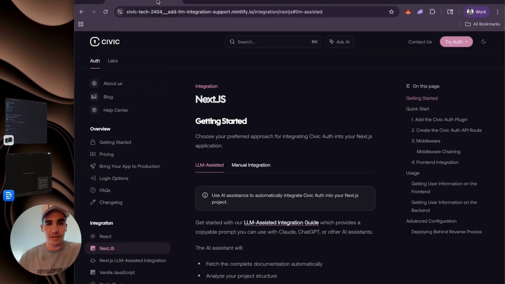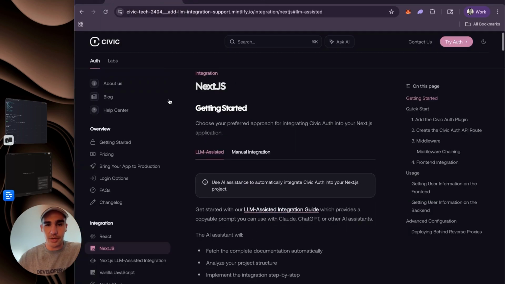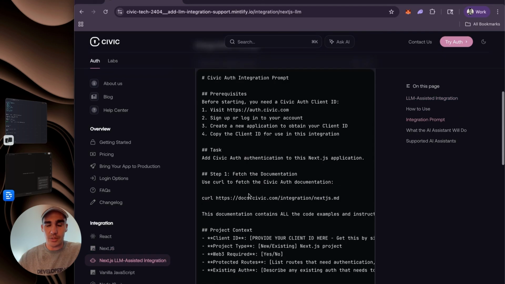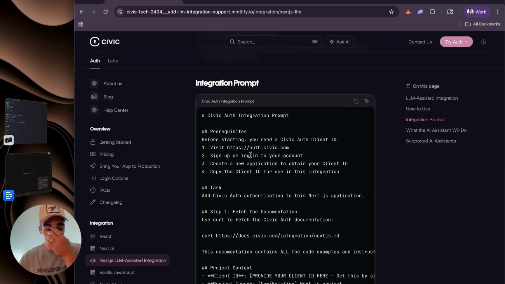Before we go to auth.civic.com, let's go to the documentation. And you'll notice there is this new tab called LLM Assisted. Let's go to this specific page, and it's going to show us a prompt. That's exactly what we need to do.